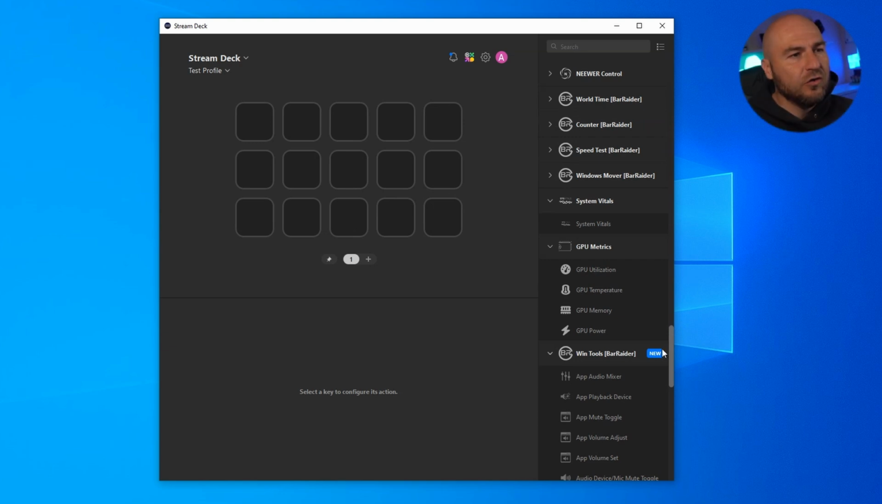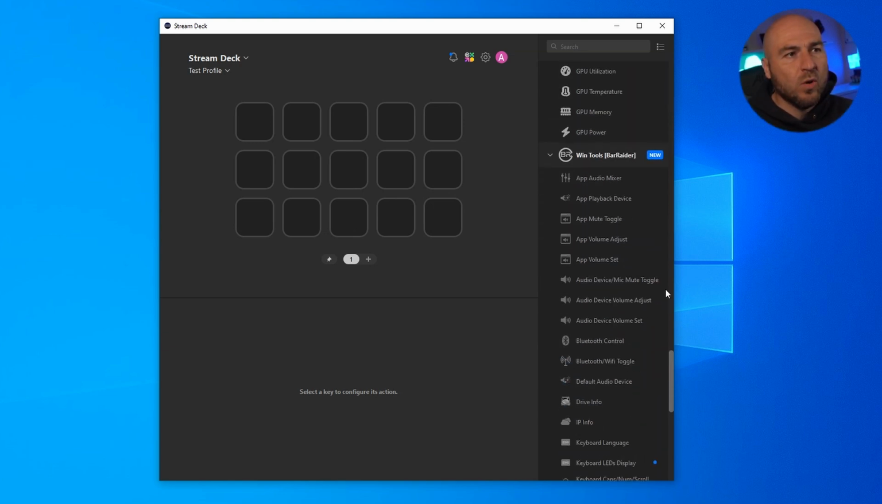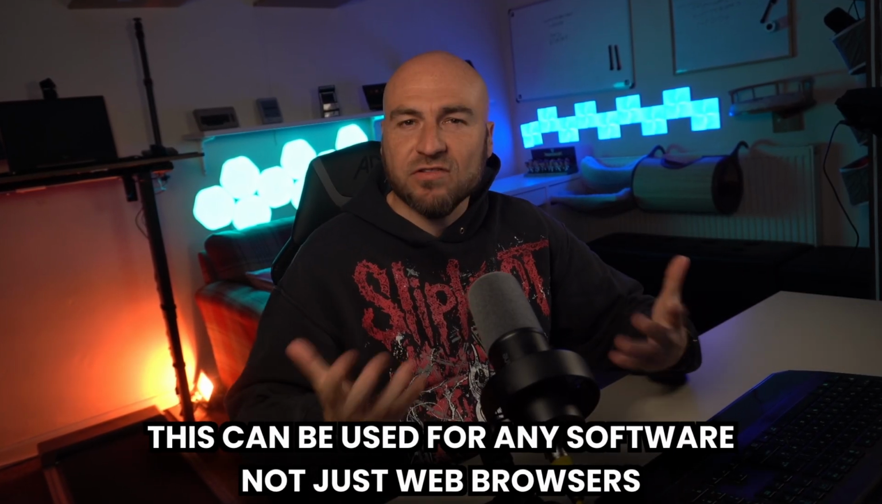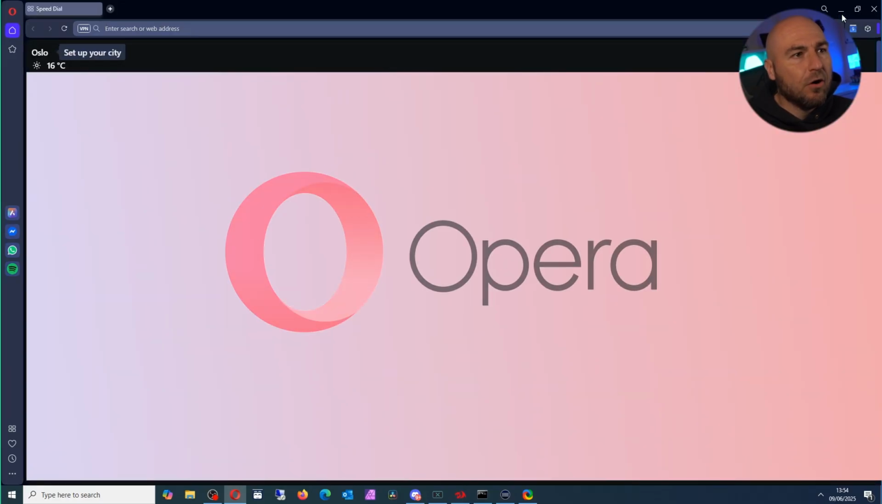Now the first thing you'll want to do is scroll down your list and find Win Tools. You'll see an option called App Playback Device. Now before we drag this over, load up whichever software you want to use this in. So if you want to switch the audio source for your web browser, then load up Google Chrome, Opera, whatever you're using. I'm loading up my Opera browser.